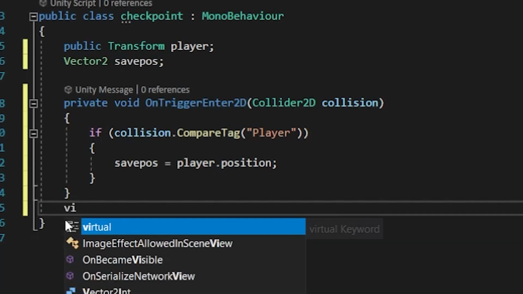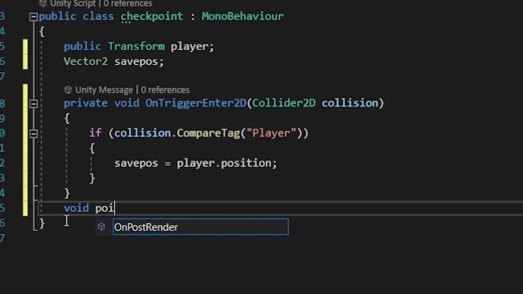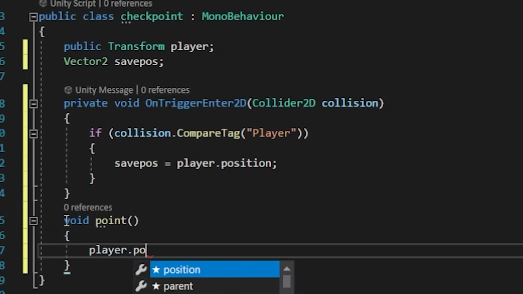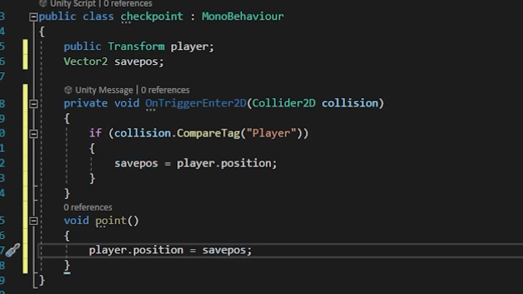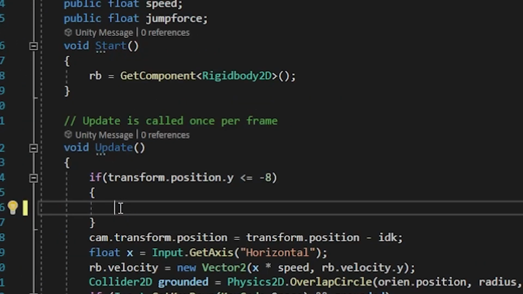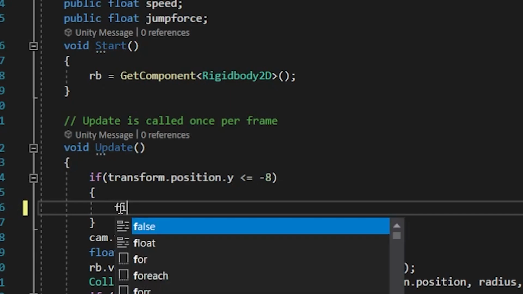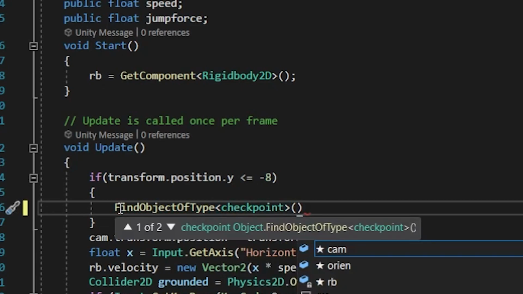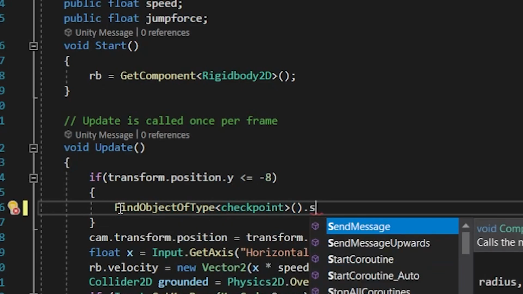Now delete the Update method and create a method named Point. Inside Point, set the player position to savePose. Now in the movement script, check if the player dies or falls out of the world. If that's the case, locate our checkpoint script through FindObjectOfType and execute the Point method.